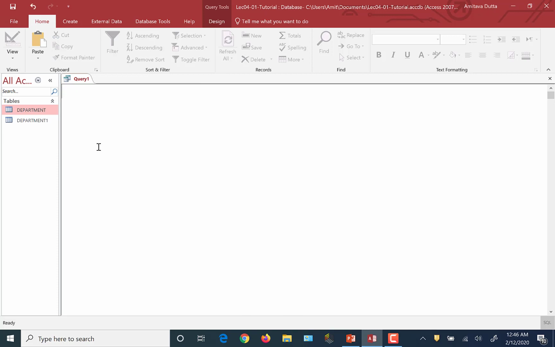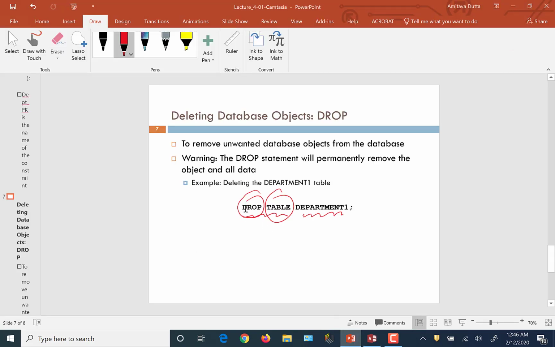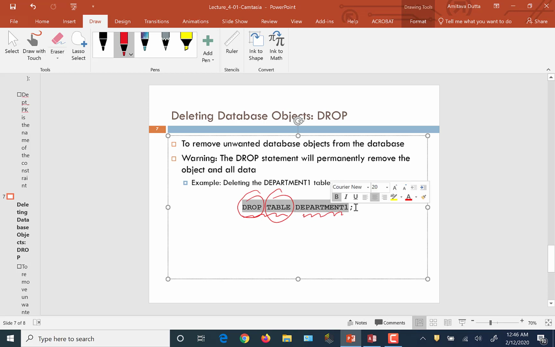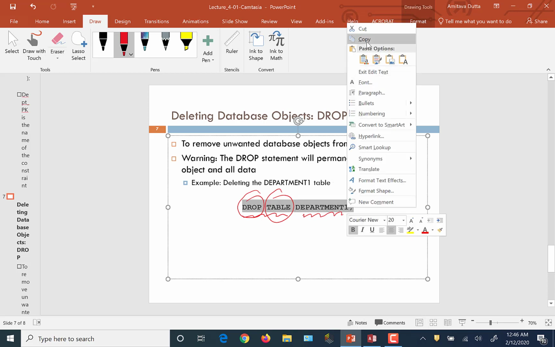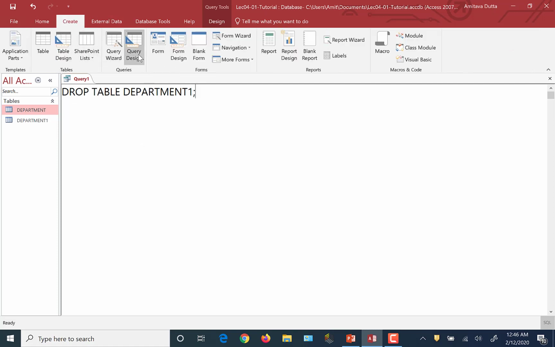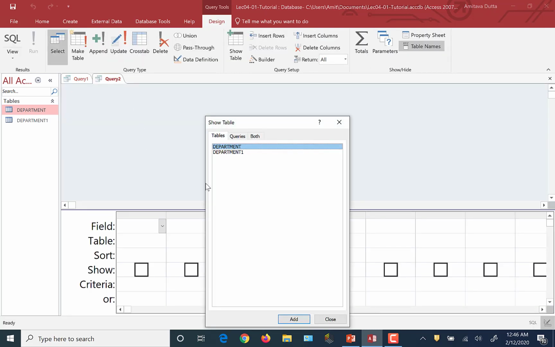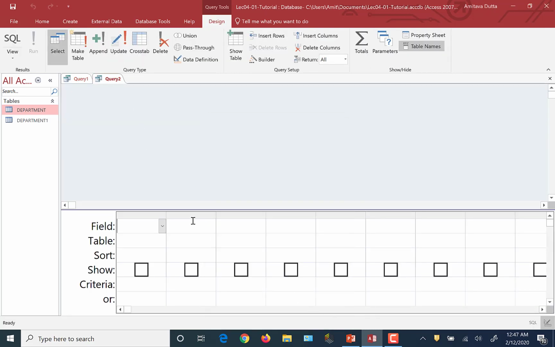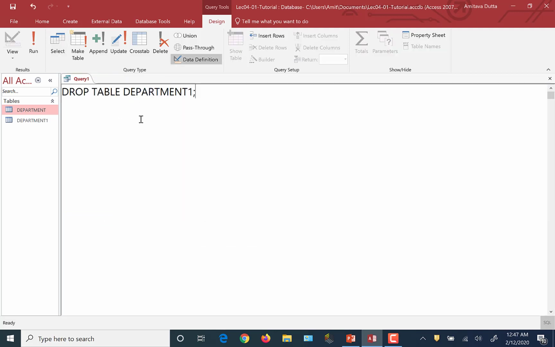So here, let me set up the command. I'll save myself some typing, and I'll say drop table department 1. I copy. Okay, so there's the command. I need to go to create, query design, and close out this dialog box. So I'm basically going through these steps just to get the run command back on the screen. So this is drop table department 1.